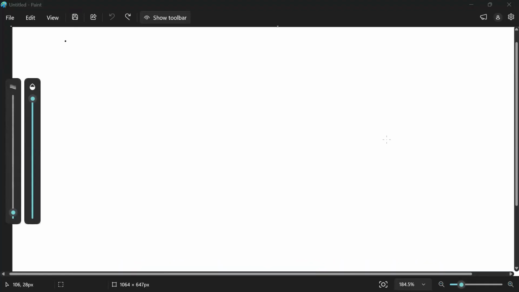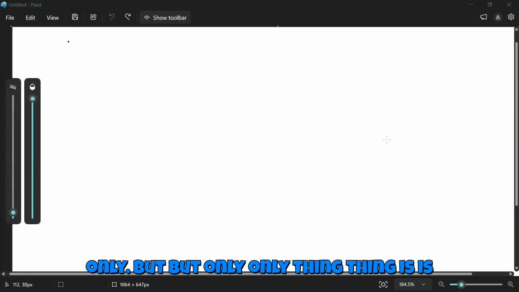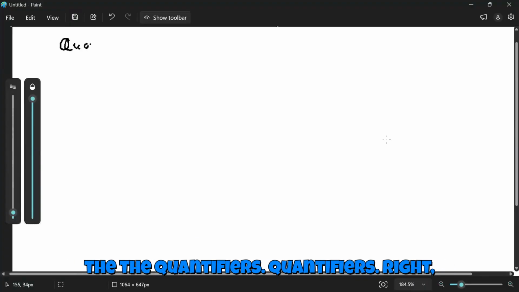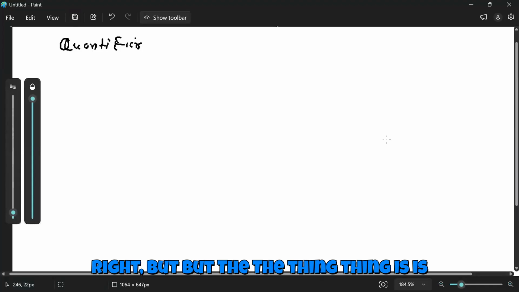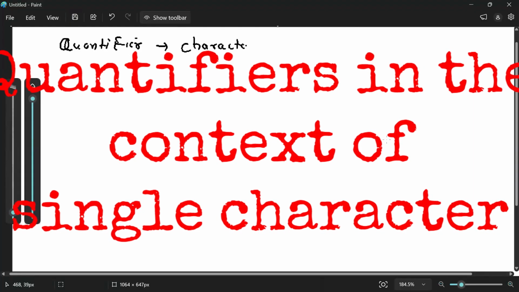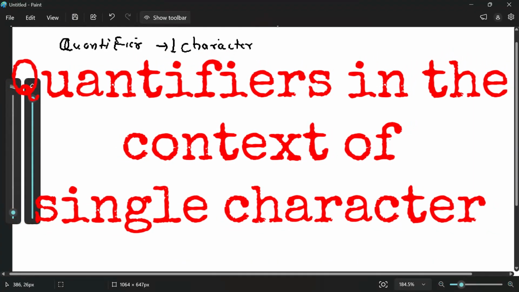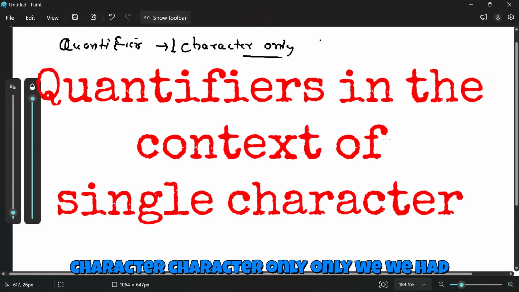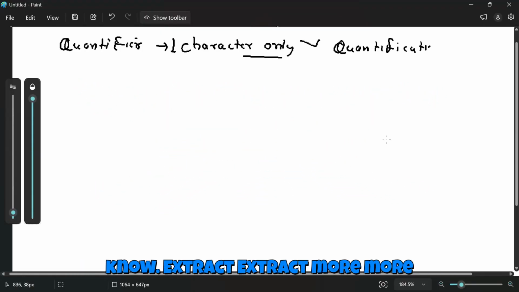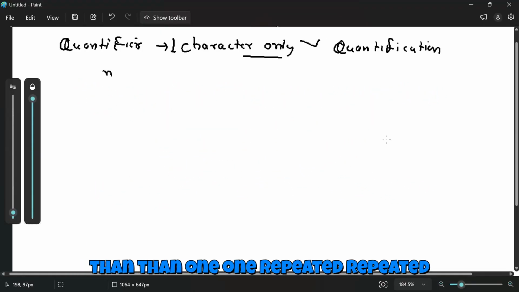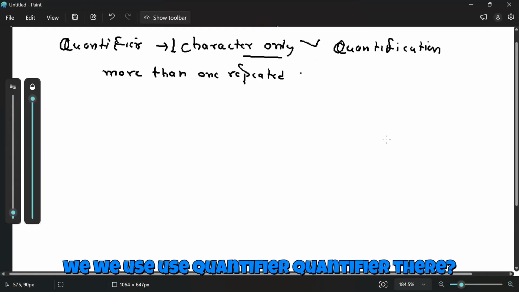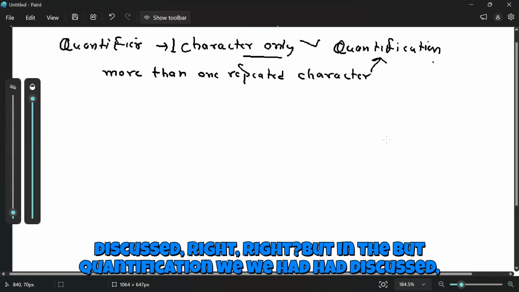It's about groups, but in the previous sessions we discussed quantifiers, right? But we discussed quantifiers in the context of single characters only. For a single character, we discussed quantification when you want to extract more than one repeated character, and how we use a quantifier there. Character quantification we had discussed, right?